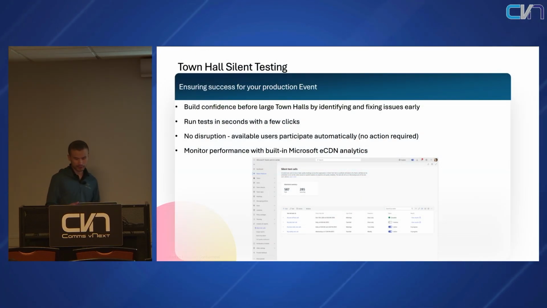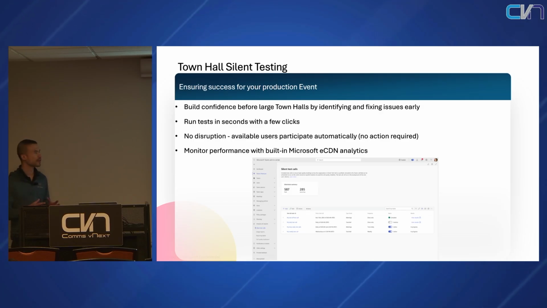And lastly, and certainly not least, I wanted to quickly touch on Town Hall silent testing. This is a capability that lets the IT admins conduct dry runs before their production event. So, let's say you have a CEO event coming up in 2 weeks, the most important event of the year, and you want to make sure everything goes well.